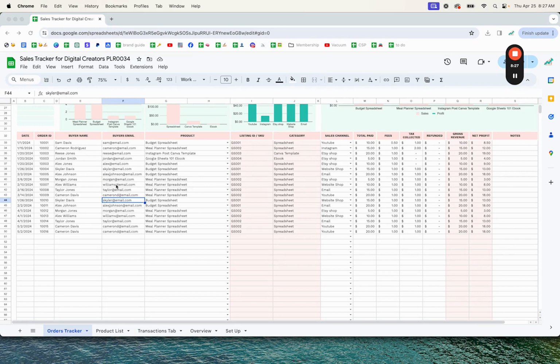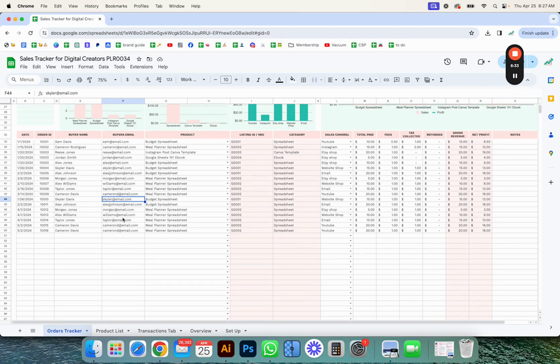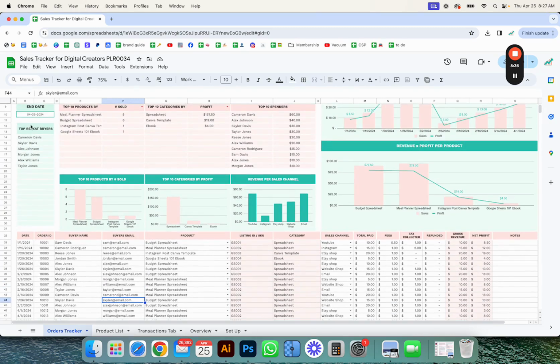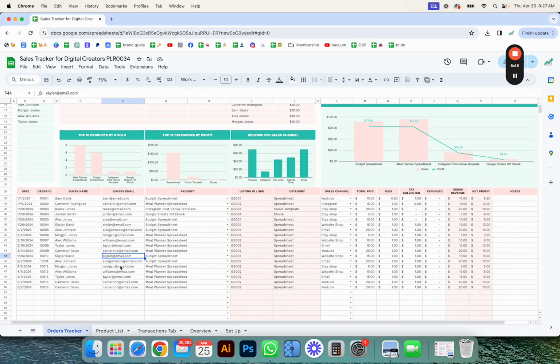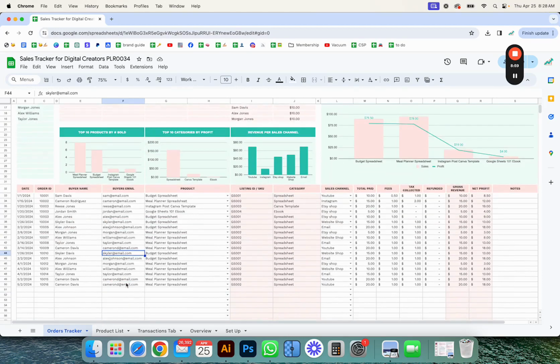They should have an email because they need to enter an email for every single digital purchase. And this is going to help you over here, so you can see your top repeat buyers. If you have repeat buyers, they should show up over here. So all of these people, they bought the product at least twice. And then here it will show from the one that bought the most, and then it will go down. So it's a descending order.